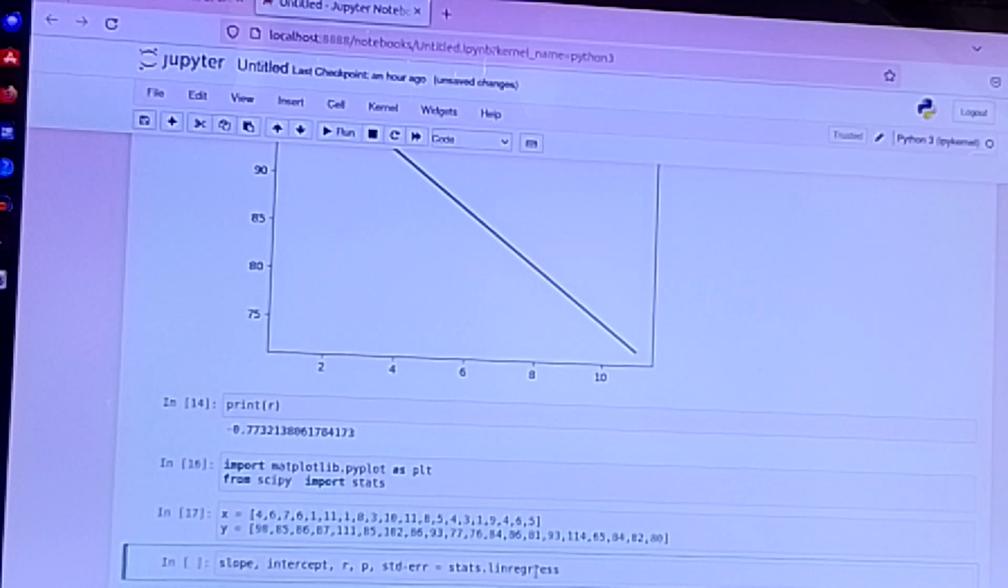So here it is. Sorry for that. This is stats.linregress, with x and y. Okay. Now here, oh, sorry, here it will be an underscore.